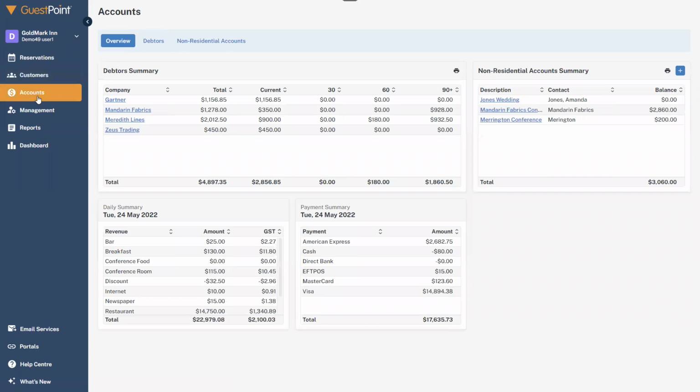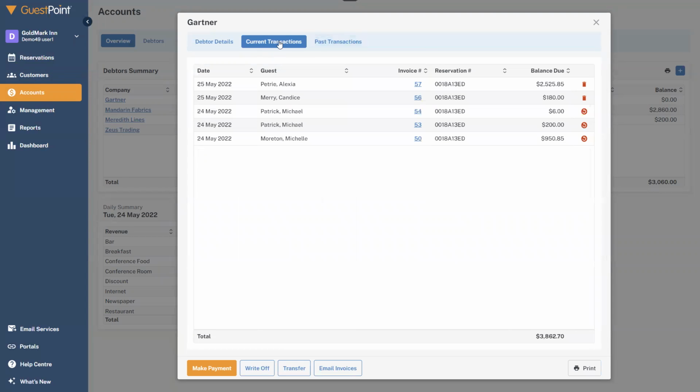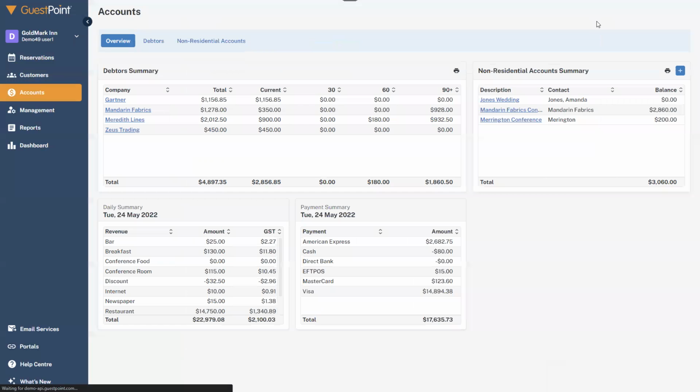Looking at the accounts tab, again, we've gone for a similar structure there where we've got an overview. So here's our debtors summary showing our 30, 60, and 90 days debtors, our list of open non-residential accounts, and some additional summary and statistical information. If we go into a debtor that owes us money, let's go into this top one here. It will load the same information as before. We've still got the same current and past transactions tabs that you'll be familiar with. You can make payments, transfers, everything that you're used to be able to do in the Windows application. It's all there in a familiar spot for you.